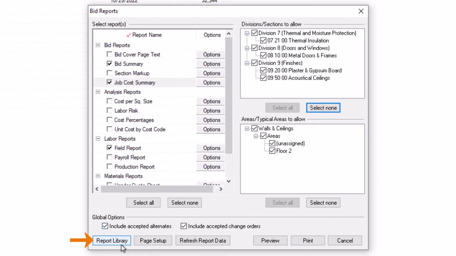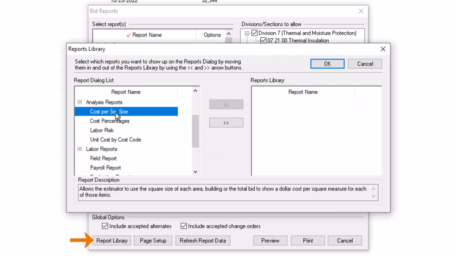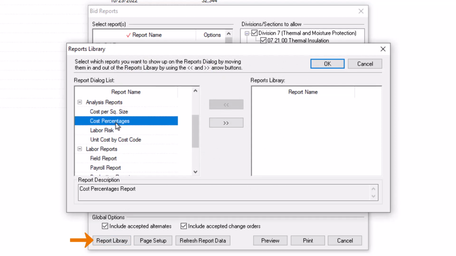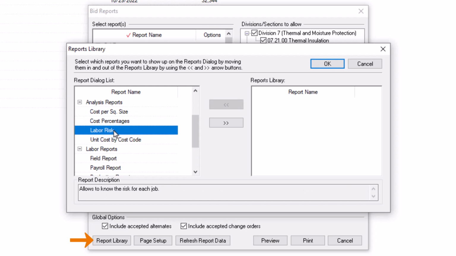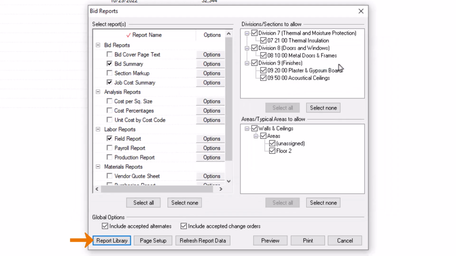Click the Reports Library button to open the Reports Library window. Select a report to view a description at the bottom of the window. If you determine you won't use a report, you can place it back in the library. Select the report and click the right arrow to move it out of the dialog list and back into the library. When you click the OK button, the report no longer appears in the list.